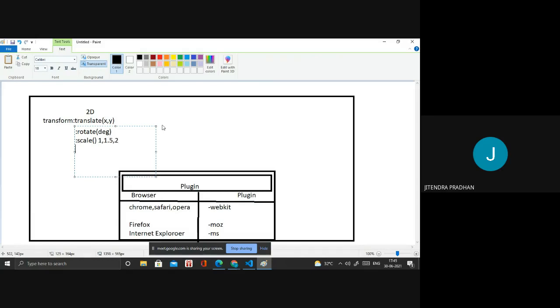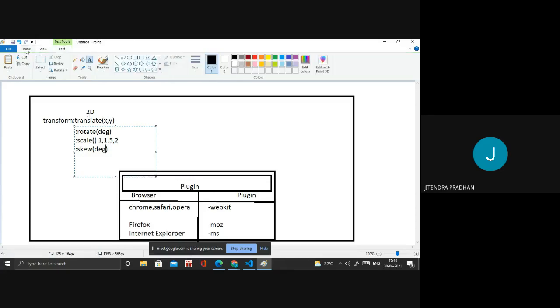Next we have skew. It will be rotated according to degree also. It's degree. These are the 2D transform animations.